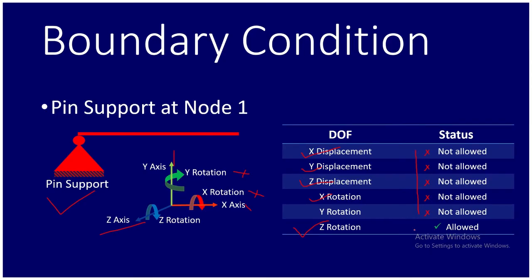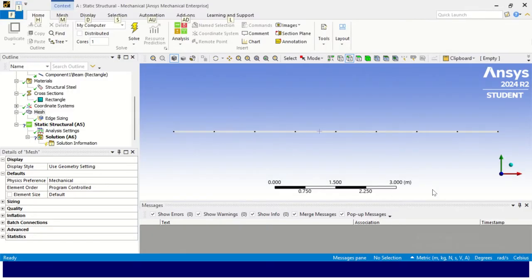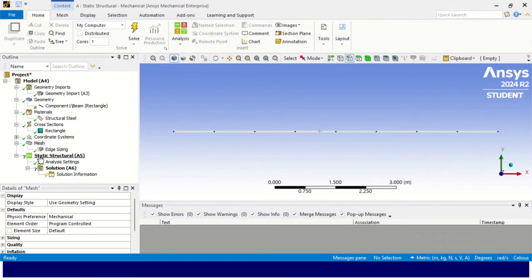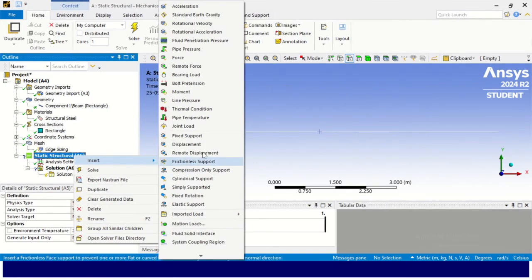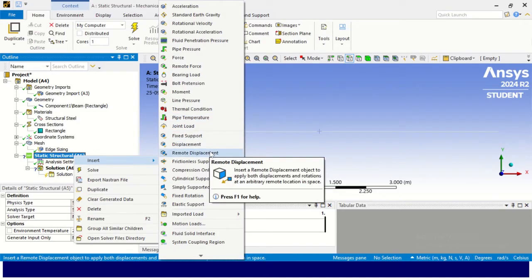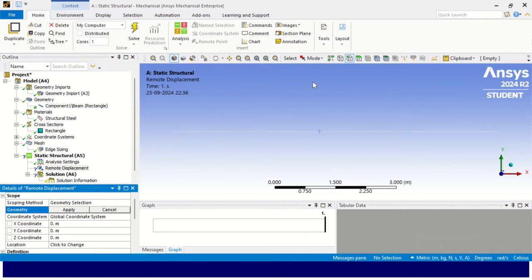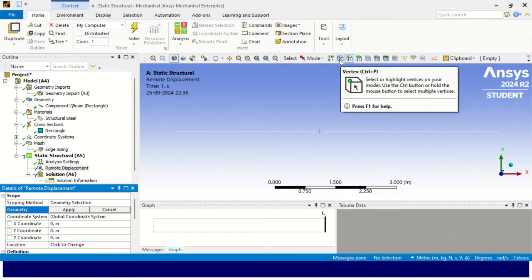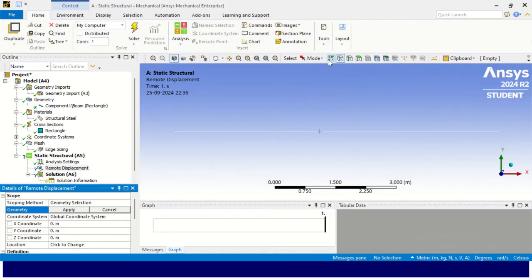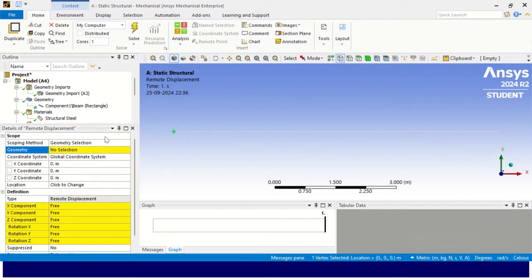So to model this, we will go to ANSYS Mechanical again, right click on static structural, insert, and we have to apply a remote displacement. So click on remote displacement. Now you have to go to the vertex selection method, single select, and select this vertex. You have selected this vertex, and you have to apply a remote displacement here. Okay, that's applied.